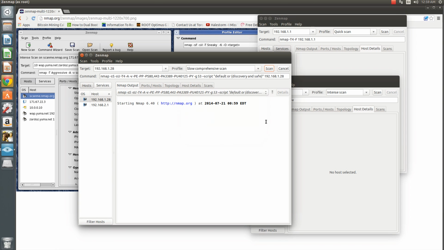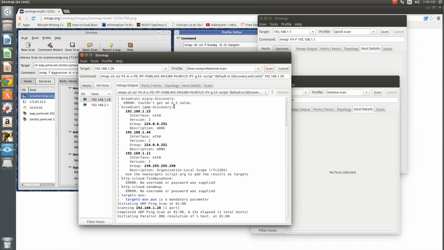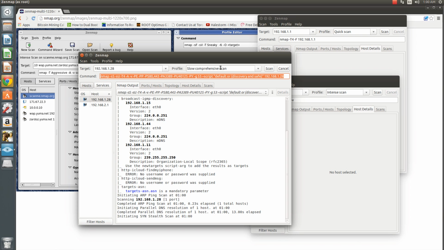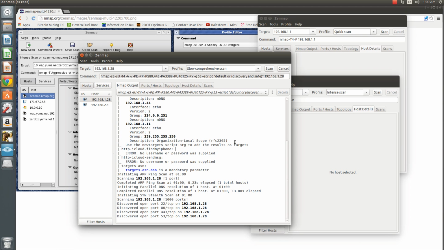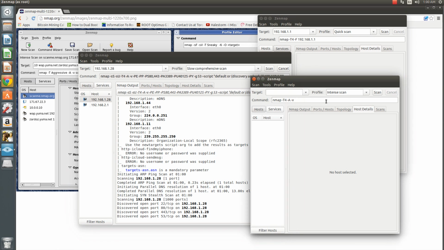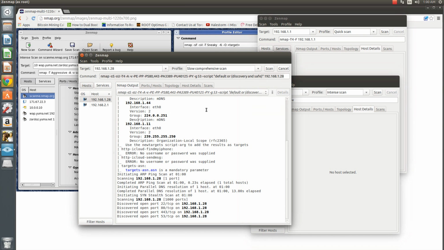So let's try a comprehensive scan. Okay, if you do a comprehensive scan, you will see the error output. Sometimes you won't see that on the command line version without having all of this. So instead of having to type this huge command, all I had to do was just select the profile, which is pretty cool. Okay, so let's just give it some more time and see what we can get this time.